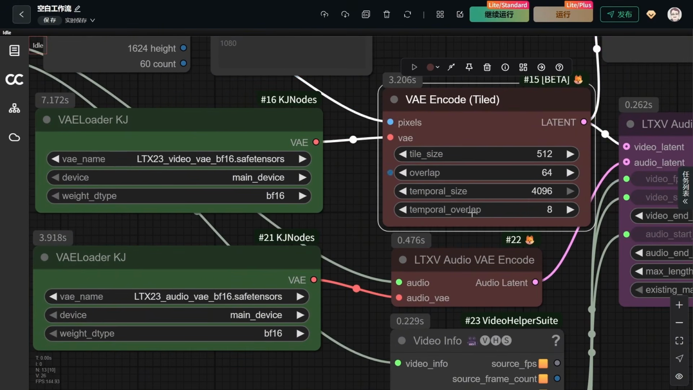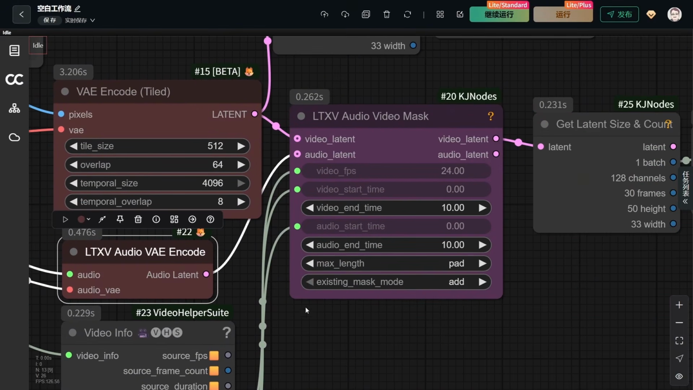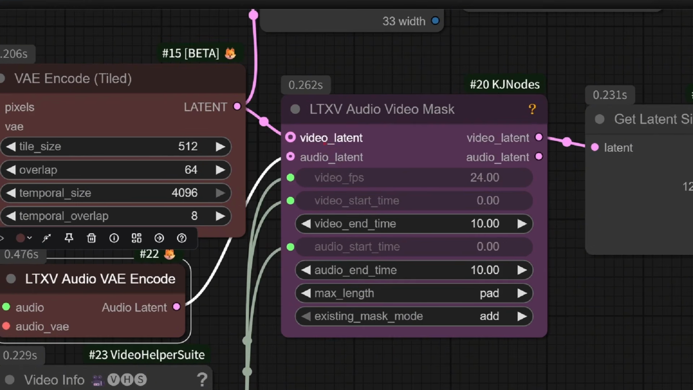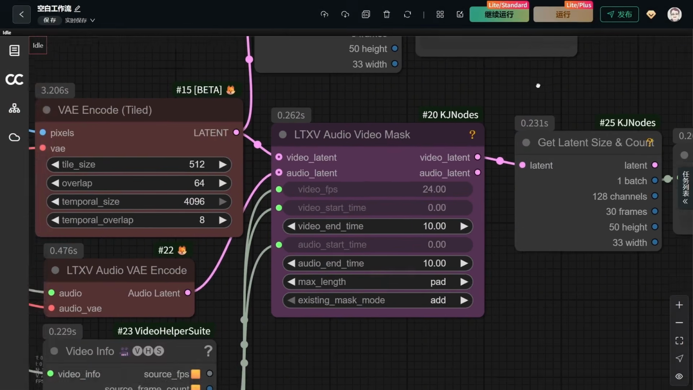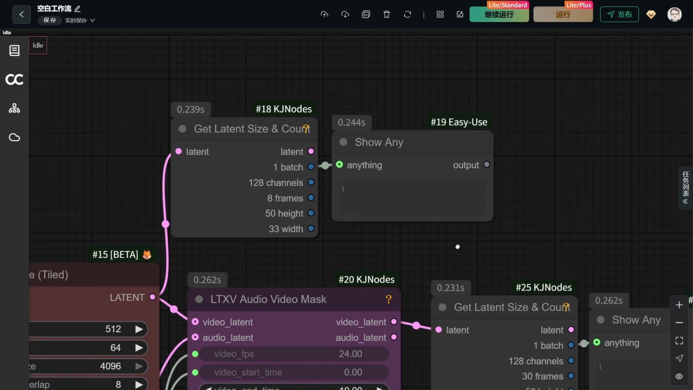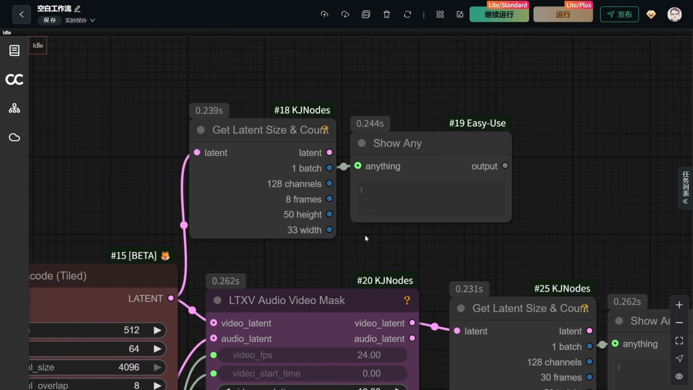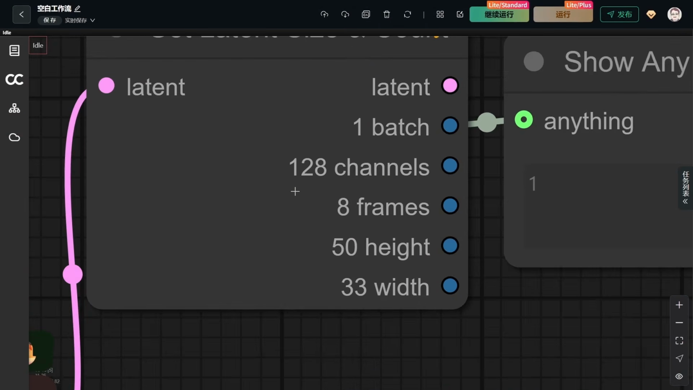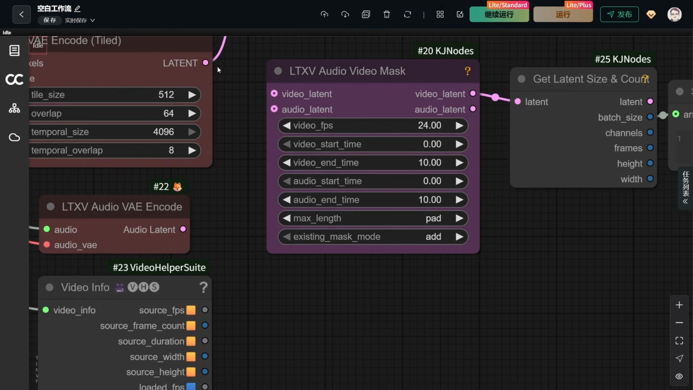Then we encoded the audio and video through the VAE to get the data inside the latent. Pay attention here: in the pixel space, we grabbed 60 frames, but in the latent space, it only has 8 frames. The 60 frames we pass in represent the reference video, and its length is roughly 2.5 seconds.